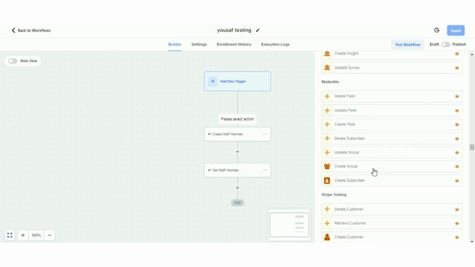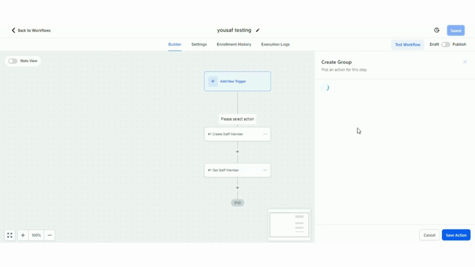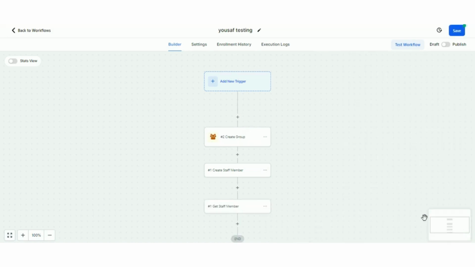This one here has all the actions of the Lite application. So I will create a group, let's say. Here I will name the group, make it test, and save the action. So this action is successfully added there. This is how we can use the Lite application.